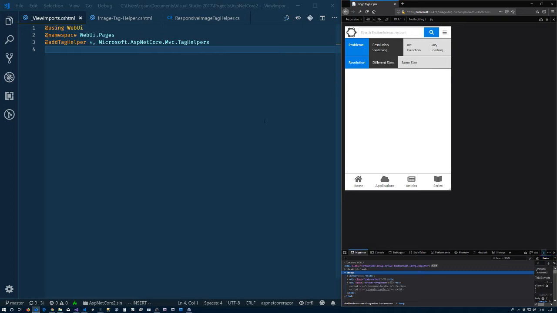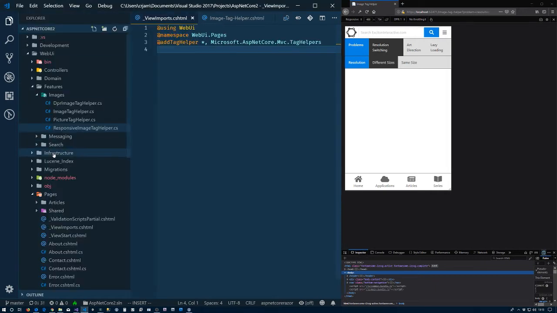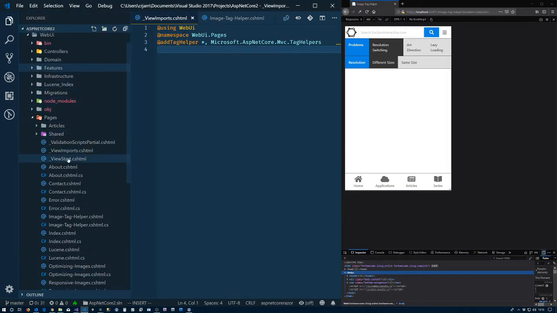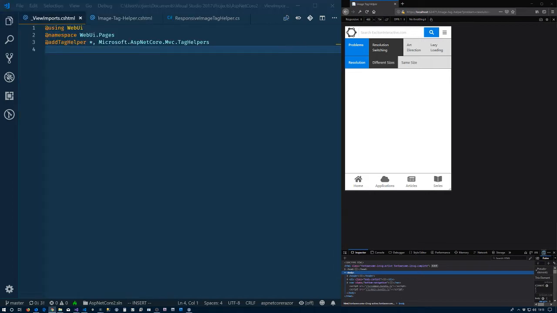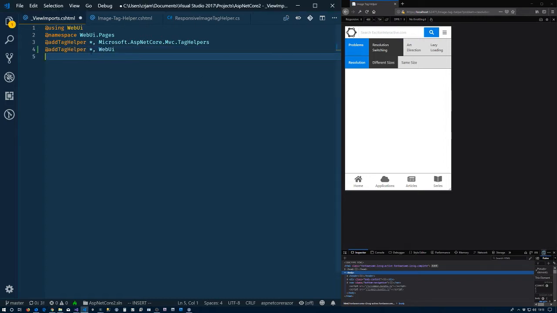So we're going to create some tag helpers, and to have our tag helpers usable in our pages, we have to import them. So what I'm doing here is that there's a file within the pages folder, the _ViewImports.cshtml file, which is this one here. What we need to do is add a little line here. So add tag helpers, the star, all of them from our project, the web UI. You can see the tag helpers are coming from this Microsoft package. So we'll save that, and now we are able to include our tag helpers.